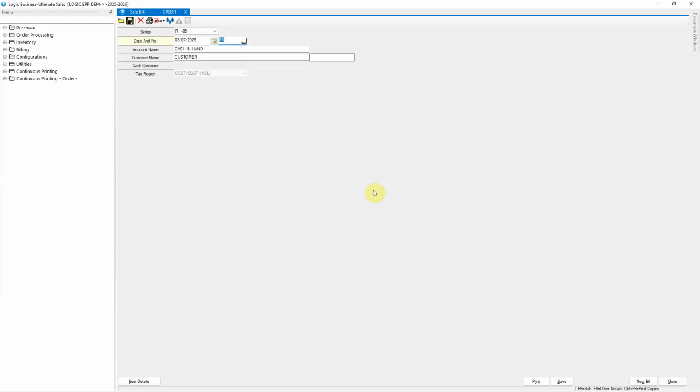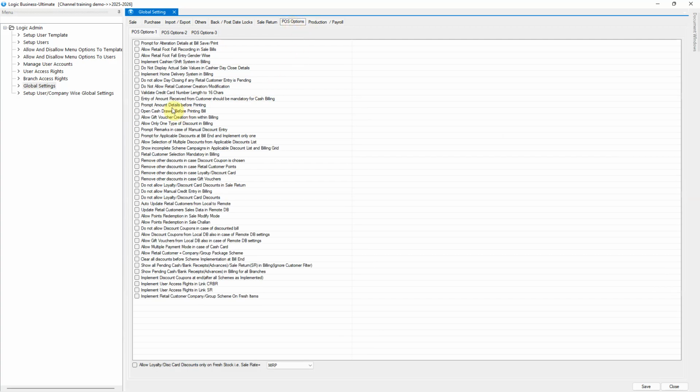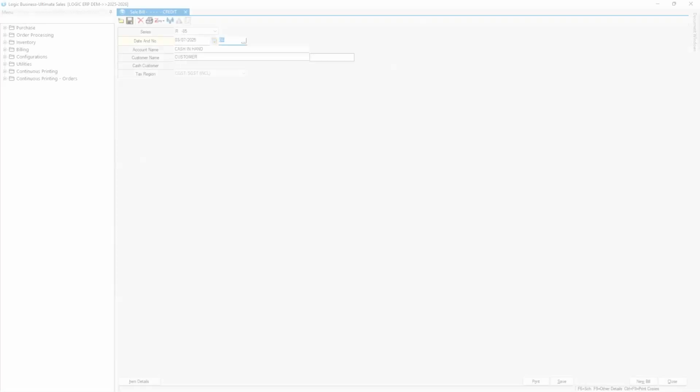In this video, we will discuss an option of Logic Admin that restricts saving a sale voucher if the amount received from the customer is left blank during cash billing. To enable this option, open Logic Admin and navigate to Global Settings. Under the POS Options 1 section, enable the checkbox labeled Entry of Amount Received from Customer should be mandatory for cash billing. Once enabled, save the settings and restart the software to apply the changes.